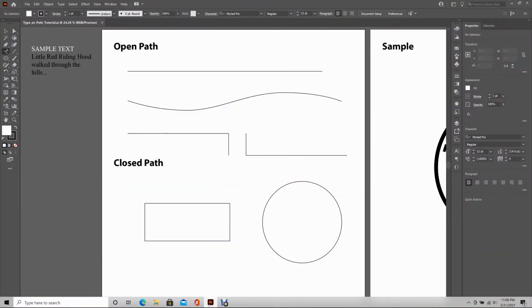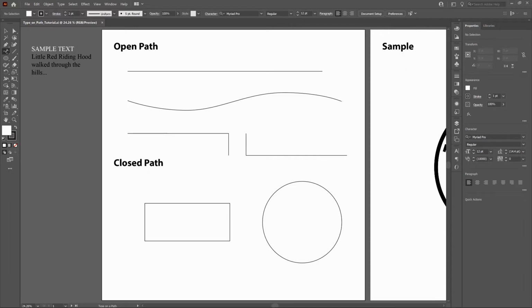All right, let's get started. The first thing I want to remind you is that we are using the Essentials Classic layout. To switch over to Essentials Classic, just go over to your Switch Workspace button at the top right hand corner of your page. Just click on it and switch on over to Essentials Classic.